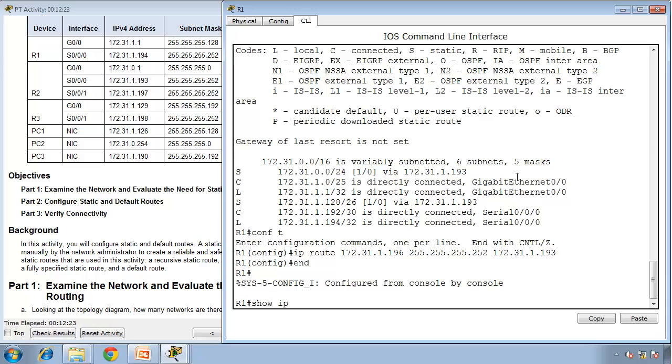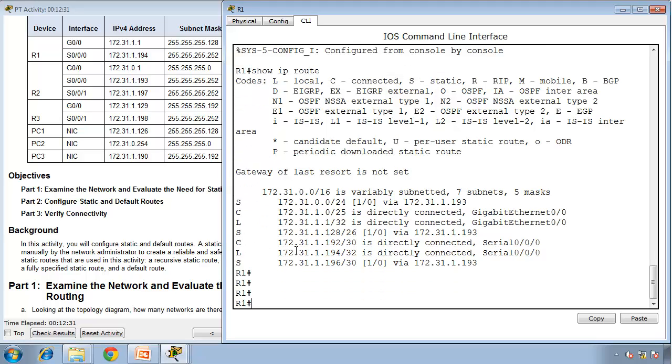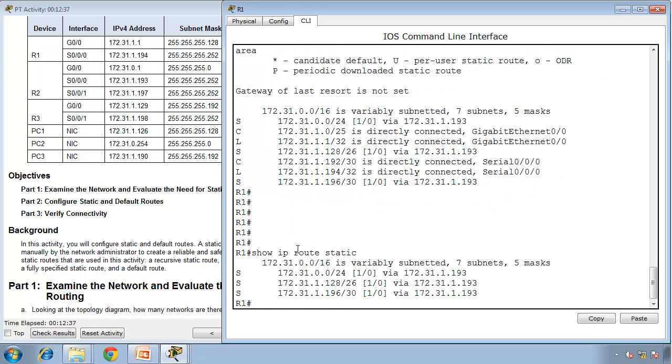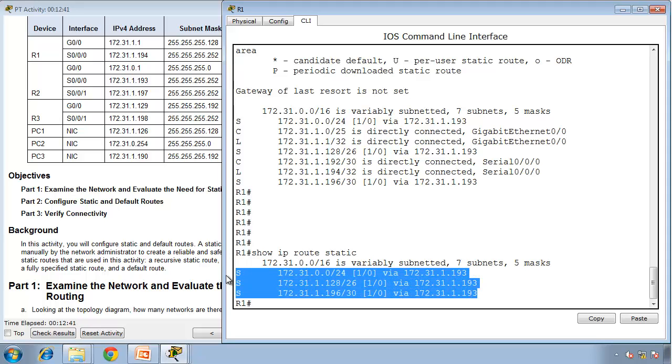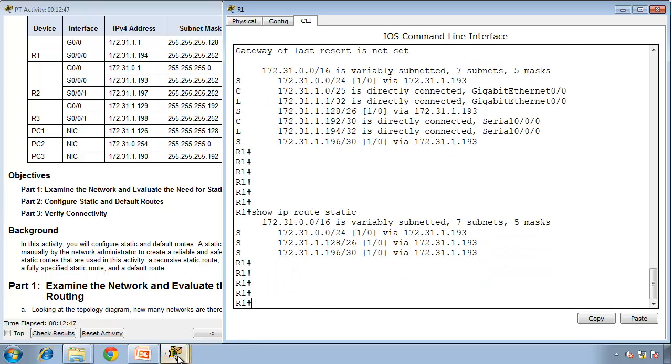Okay, so show IP route. Now router 1 has got 3 static routes. Without seeing the directly connected or local routes, we're just going to say show IP route static. So we can see that we have 3 static routes, administrative distance of 1.